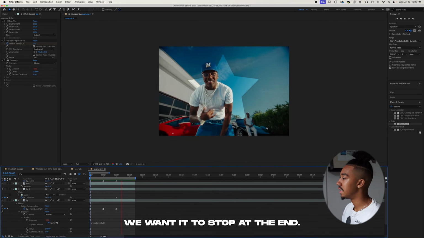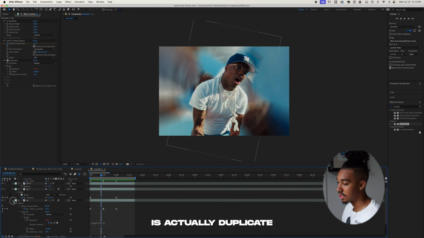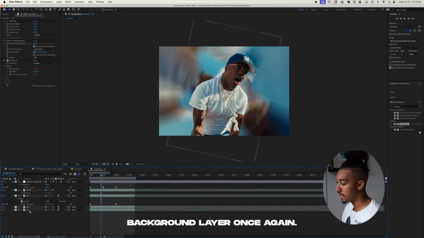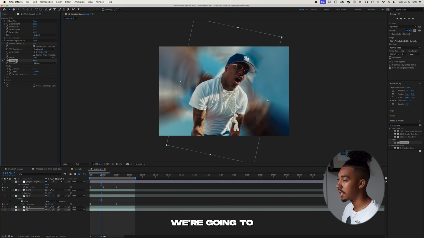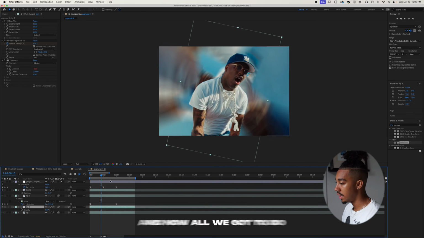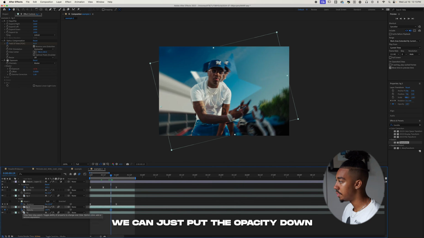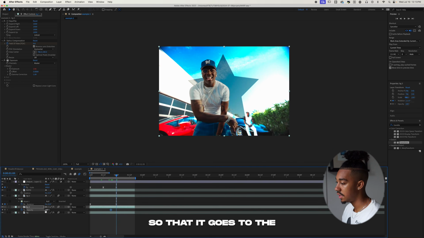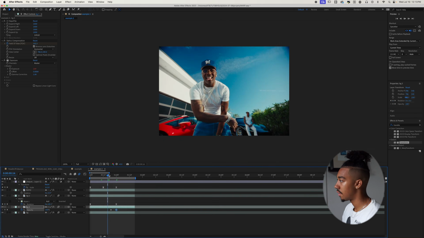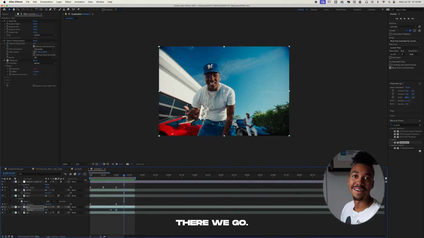However, we want it to stop at the end, so what we're gonna do is actually duplicate the background layer once again, and the background below, we're gonna remove the exposure effect, and now all we gotta do when the animation stops, we can just put the opacity down so that it goes to the original state. Let's see. There we go.